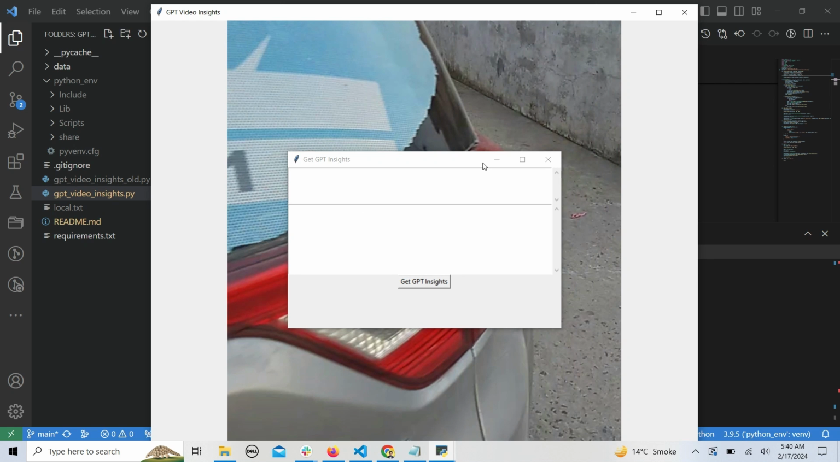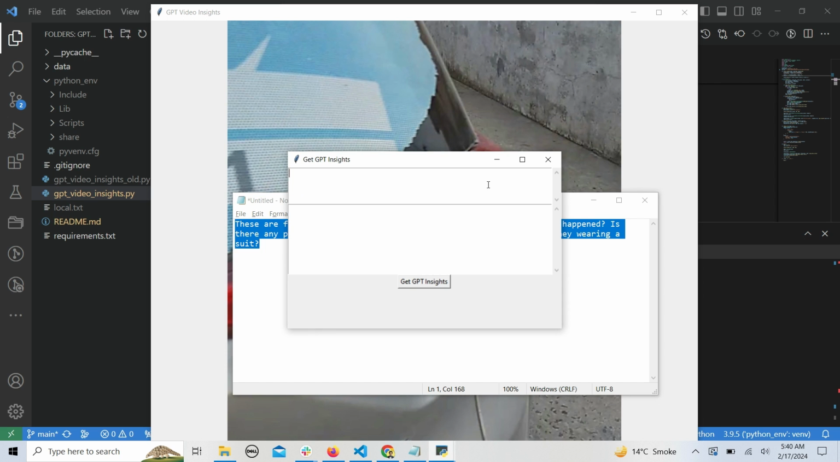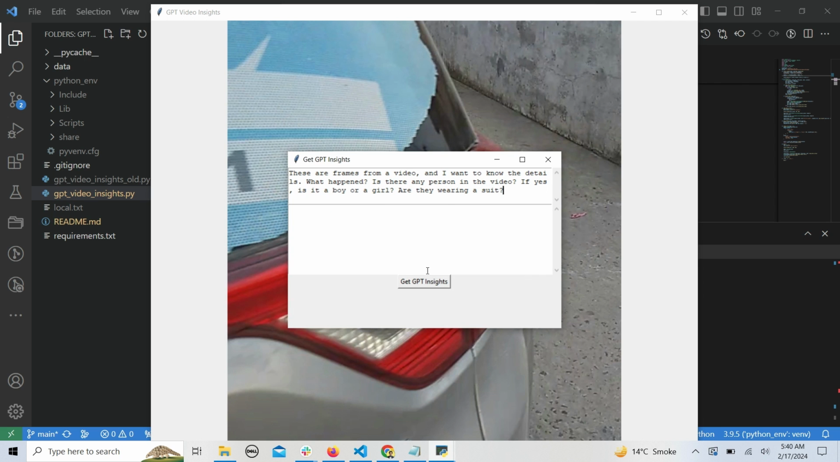Okay, so we got a second window. Here we will write our prompt, and let me copy it from here. I have written it already. These are frames from a video, and I want to know the details. What happened? Is there any person in the video? If yes, is it a boy or a girl? Are they wearing a suit? So let's wait for the results.